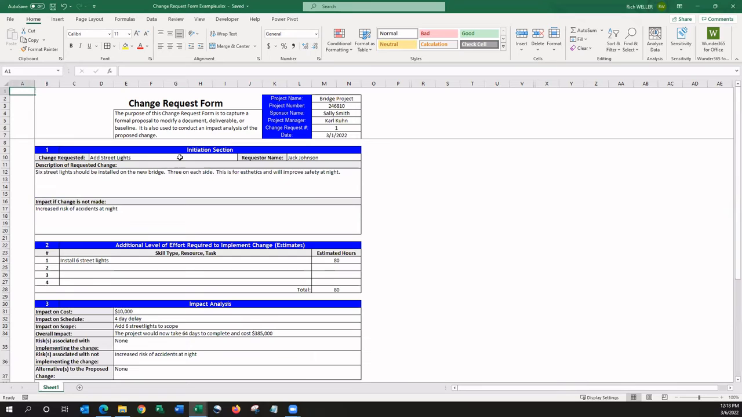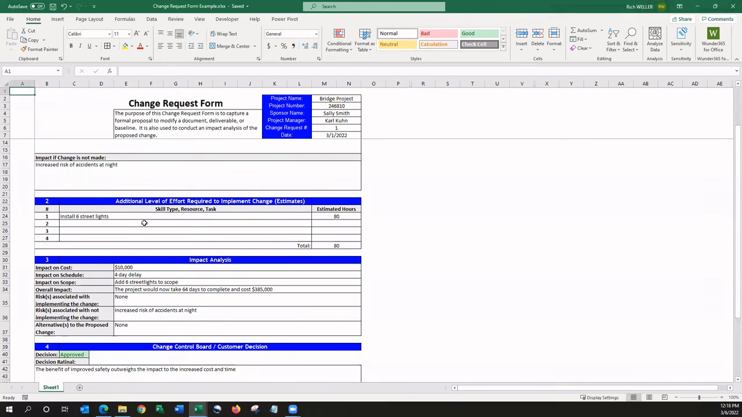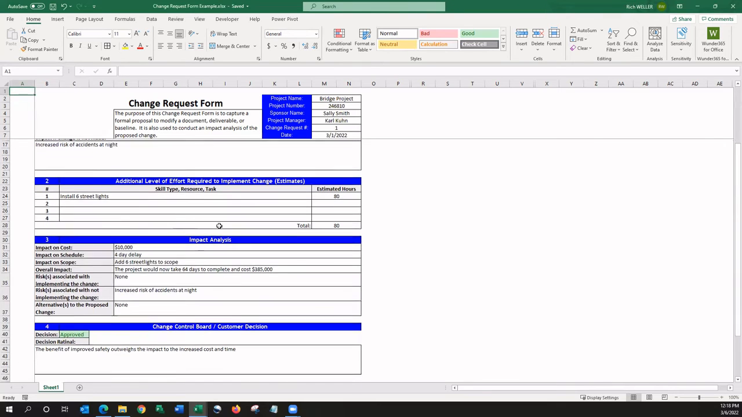Now let's take a look at what one looks like from a completed example. So this is from a bridge project, and the change was suggested to add street lights alongside the bridge. So you can see the change being requested here. The impact if this change were not made: it increases the risk of accidents happening at night. We can see the item or task that would be needed here to be added, and the amount of effort required to make this happen.